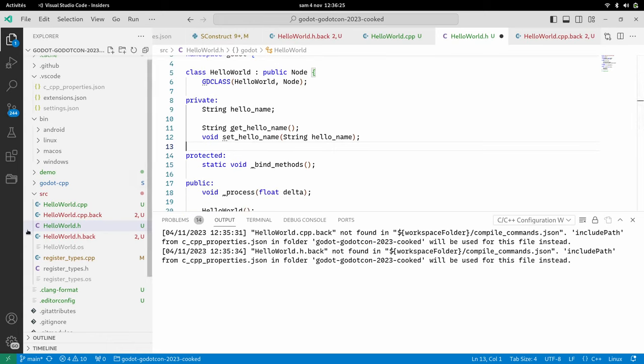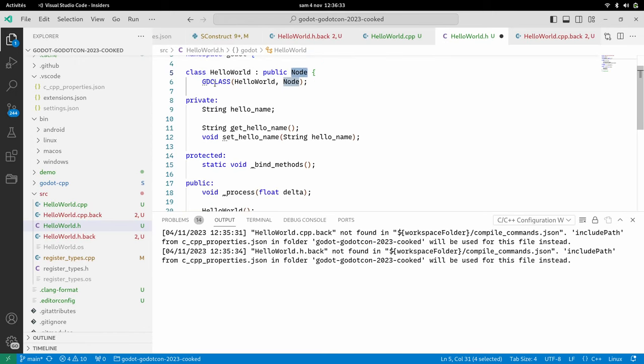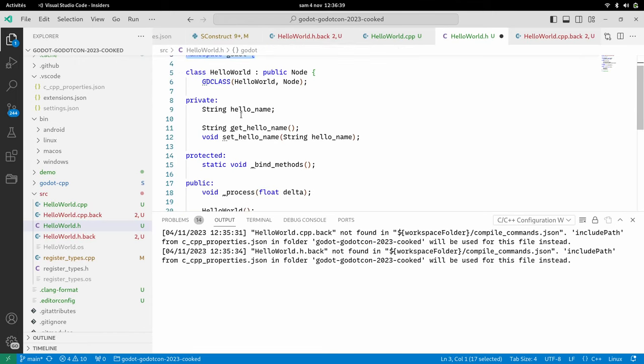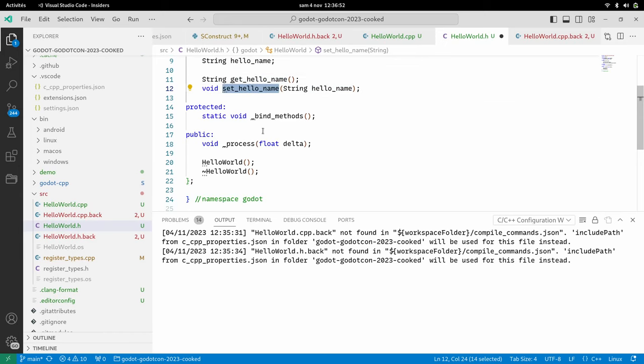So in my H file of Hello World, I declare my class HelloWorld that is a public Node, so it extends Node. It needs the GDCLASS macro here and the namespace there that wraps around the class. I declare my variable, a private string hello_name. I have helper functions, get_hello_name and set_hello_name, which will be needed afterwards. There's the protected _bind_methods. That is an important method.